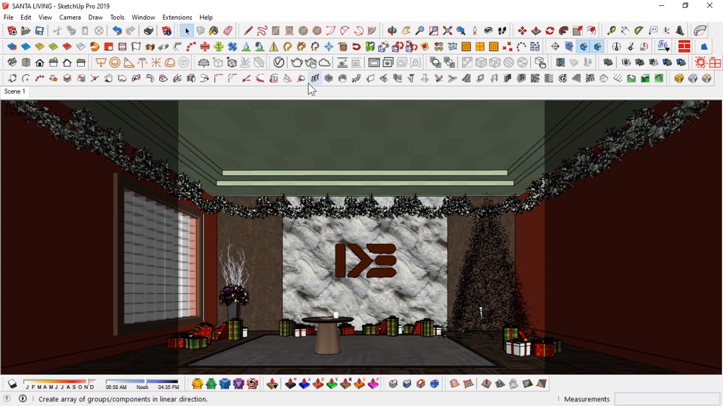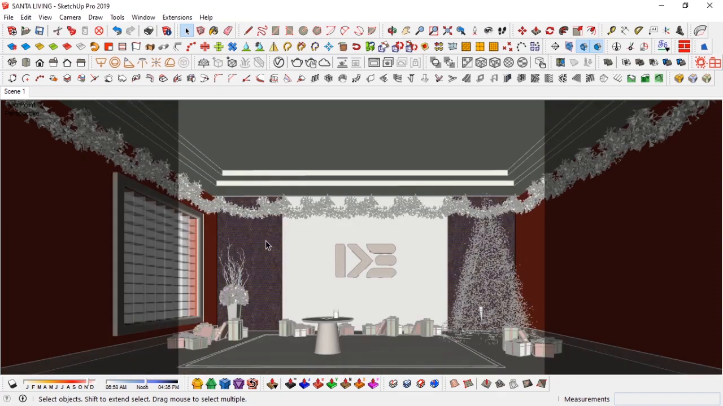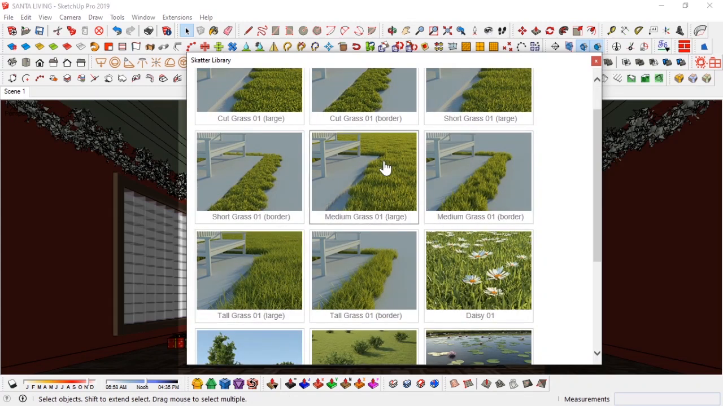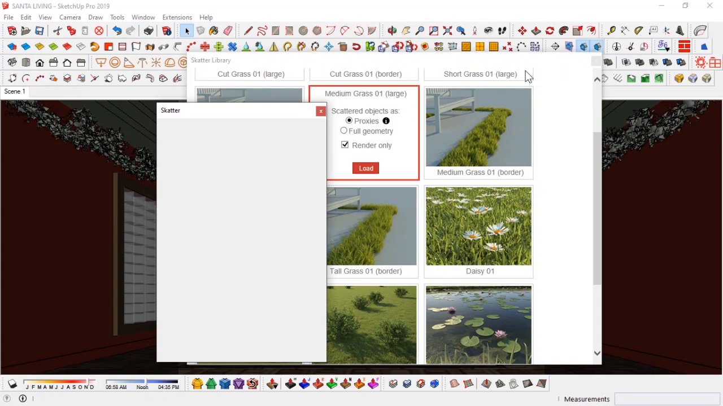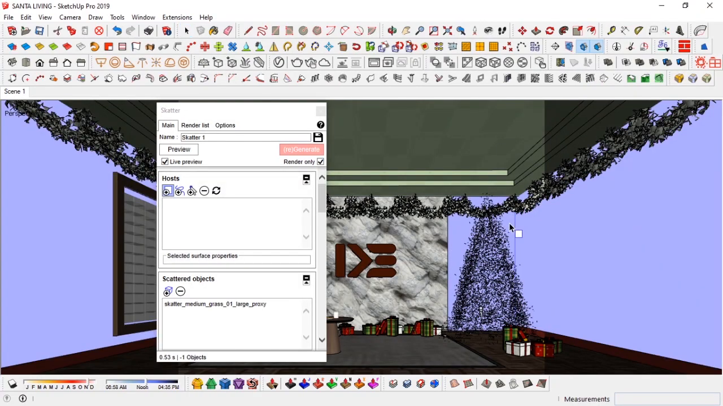So I decided to use Scatter. Scatter, as we all know, is a very, very cool distribution plugin that SketchUp has. Not has actually, they are independent. They work on various other software too. It's really, really cool. So I decided to use their own custom library. I just used the medium or tall grass and I applied it to that wall, to that host.